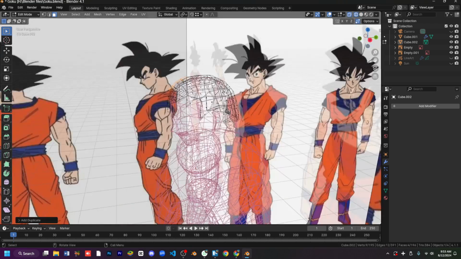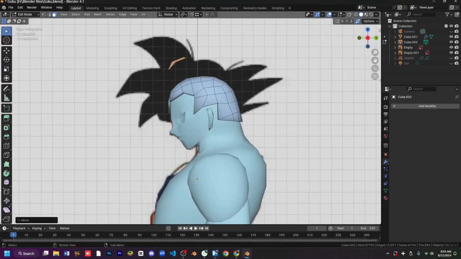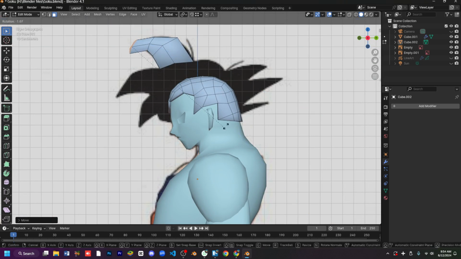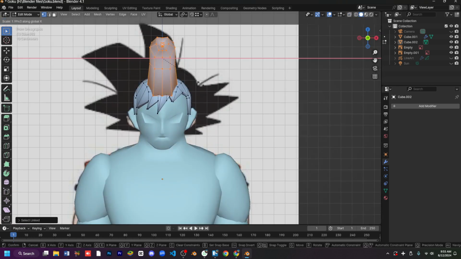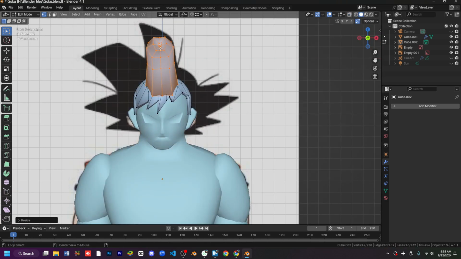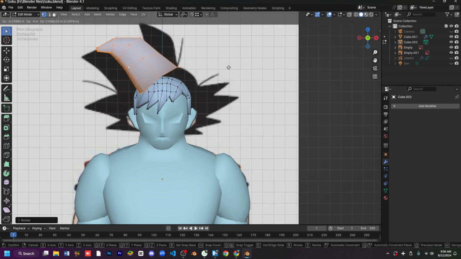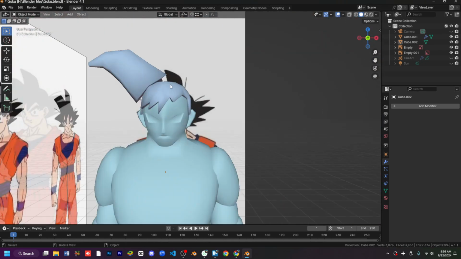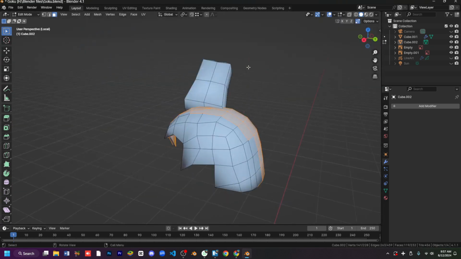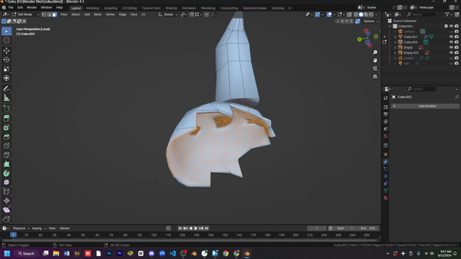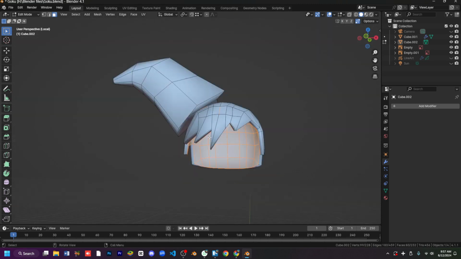So next thing is, I will duplicate these four faces, convert them to a circle. I will make the first hair like this, extrude it a bunch of times, scale it, rotate it, and I will adjust it like this. We have to look from every side for correct shape and the placing of the hair.